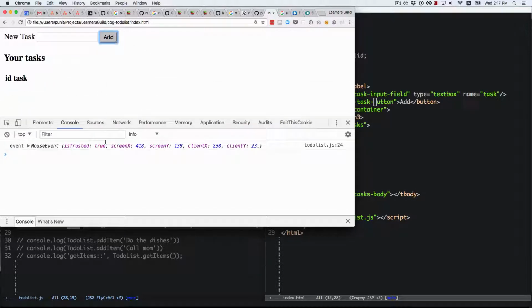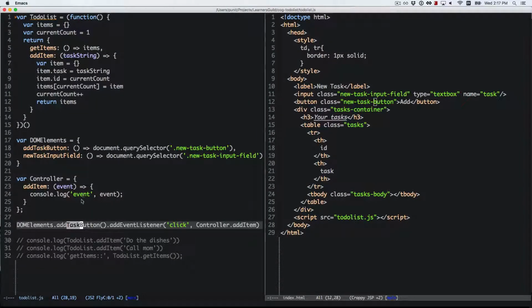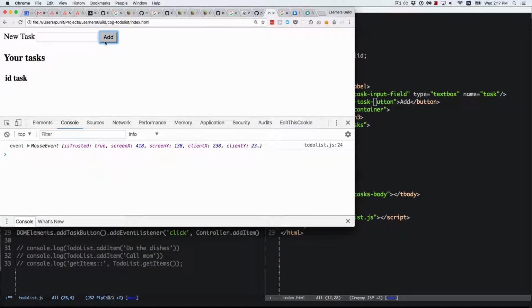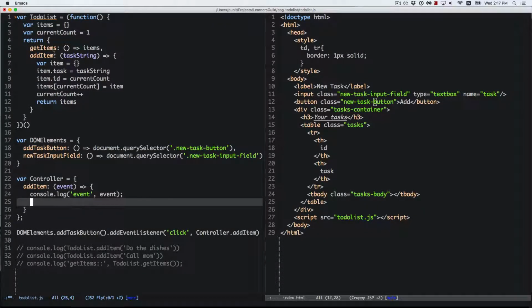When I click on this, I'm getting an event. Sick. So what I want to do when I click on this is basically somehow I need the value of whatever's in here, right? Because that's the thing that I will need to actually populate the new item. So how do I do that?